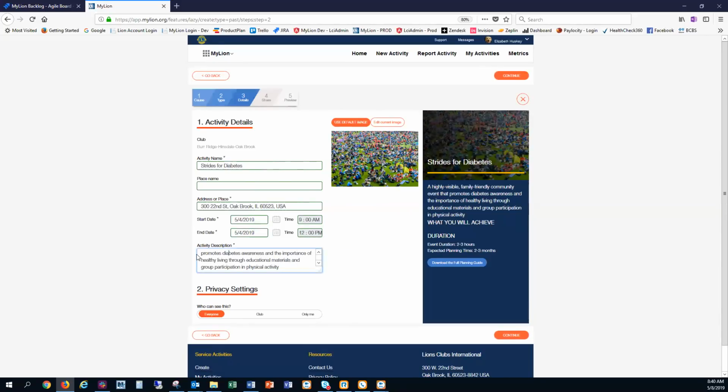Now I can enter a description of my activity. Note that the description of the activity is already defaulted to a standard Strides for Diabetes description. I can type over that with my own description now. For privacy settings, I can choose to let everyone see this event, only my club see this event, or only me see this event.